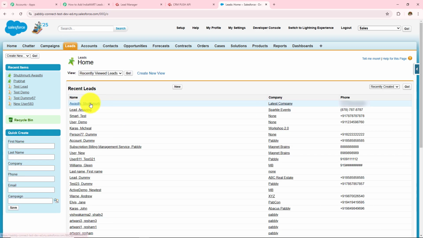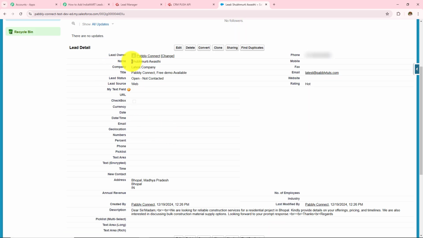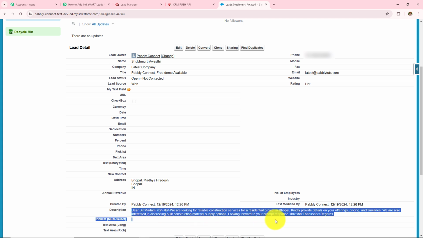Let's open this. And here the name was this one, phone number was this, the company name was latest company. Title was Pabbly Connect free demo available. Status was open not contacted. Lead source was web. Email address was latest@pabblytudes.com. Address was Bhopal, Madhya Pradesh. And then the country was this. And the description that we added was: Dear Sir, Madam, we are looking for reliable construction services for a residential project in Bhopal. So this is the same exact query.